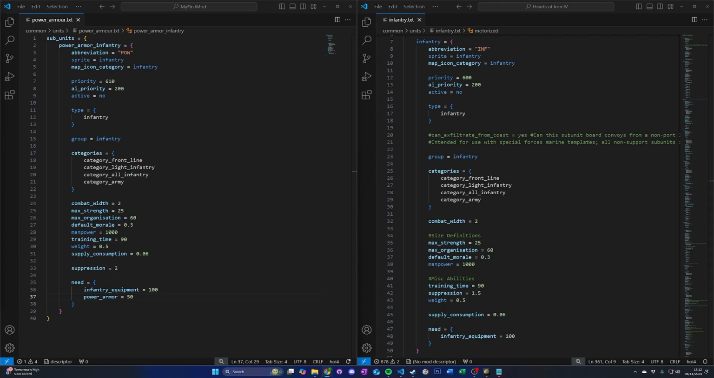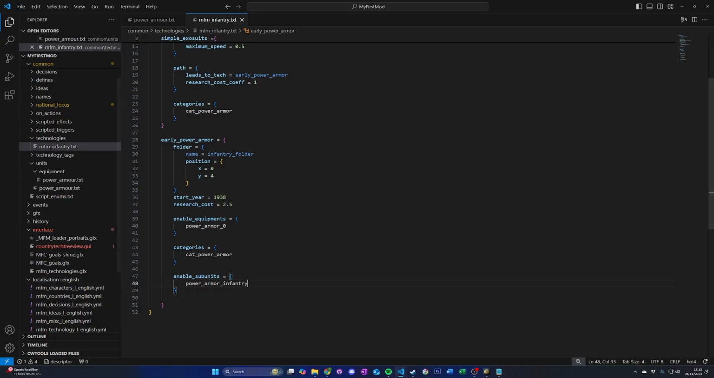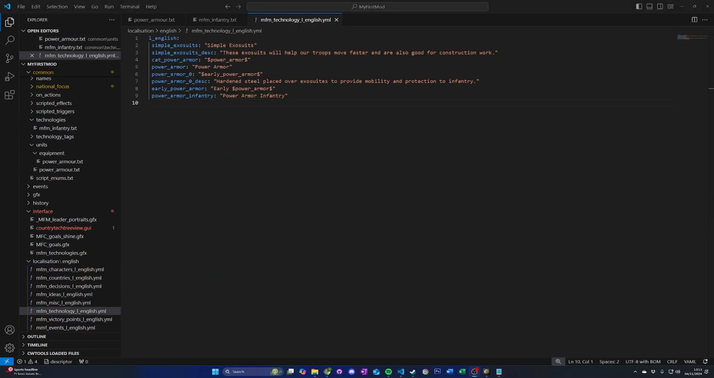To enable our unit to be used in-game, we must unlock it in our technology. Return to the technology we created in the tech tree and add an Enable Subunits block. Inside that block, add our new unit's name. This means this unit is now unlocked when this technology is researched. Remember to add a localization for your new unit.